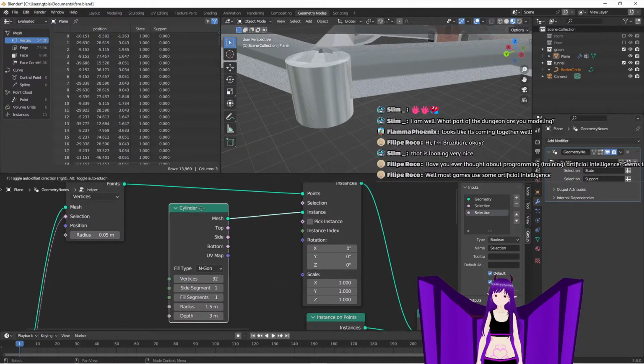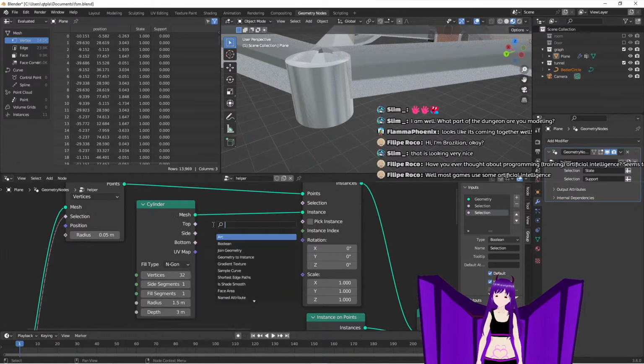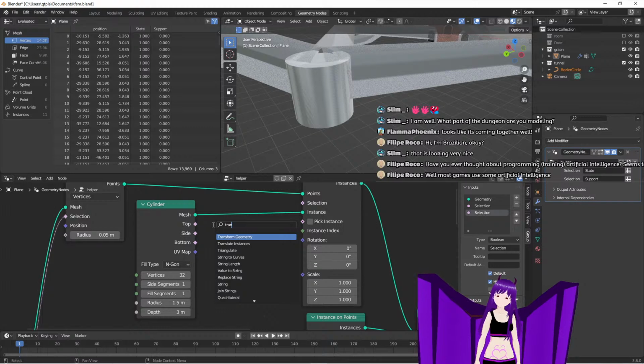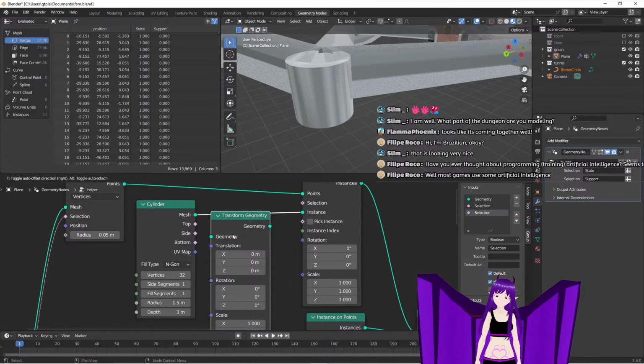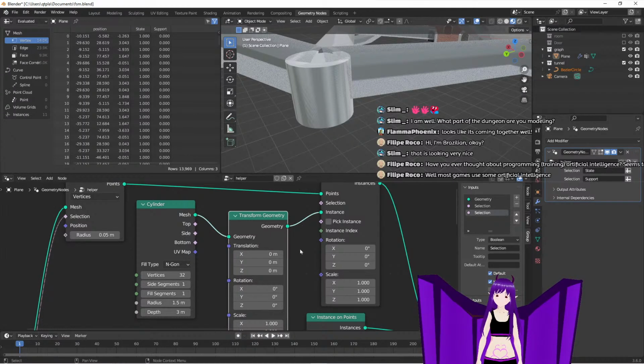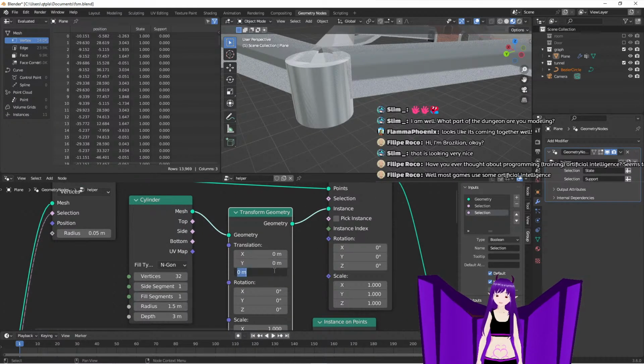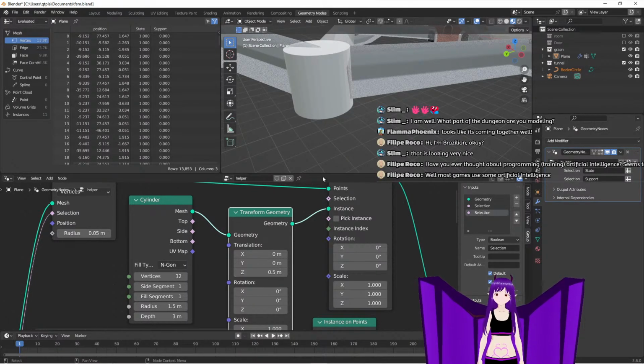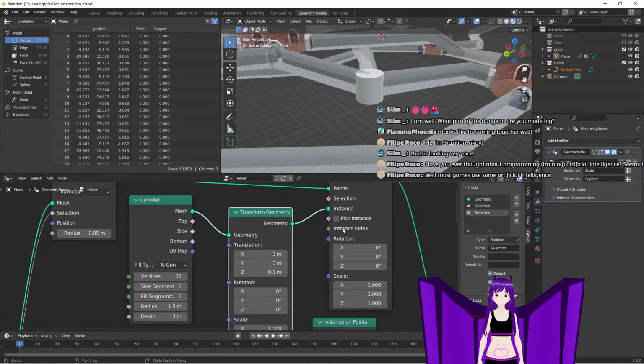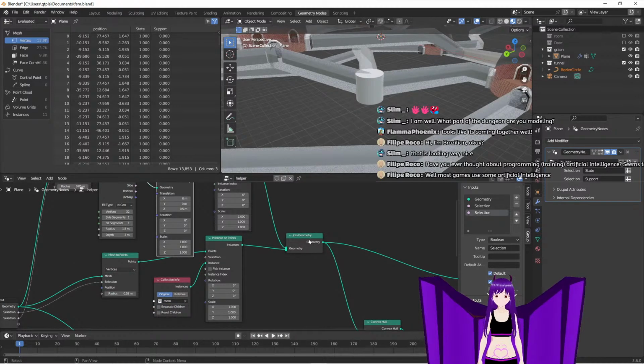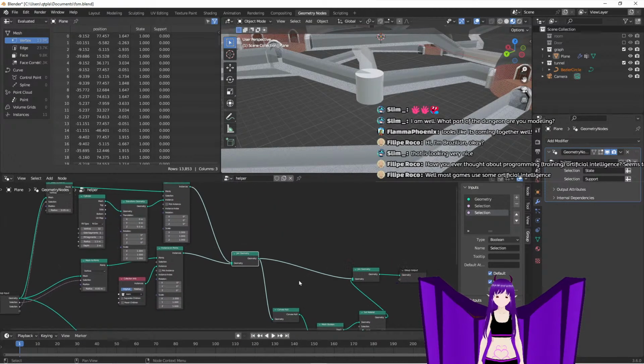Transform geometry. Translate by Z. Up, say 0.5 meter. There we go. And we've got the same.